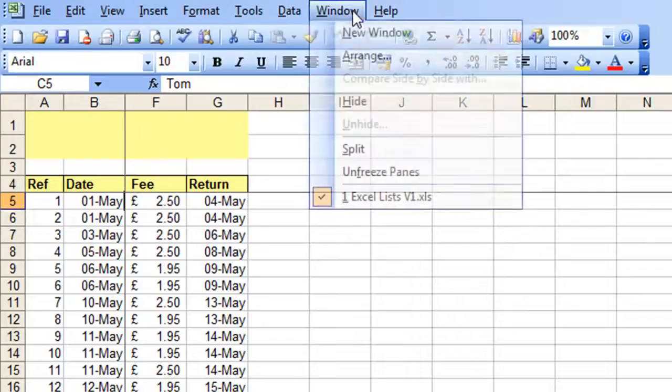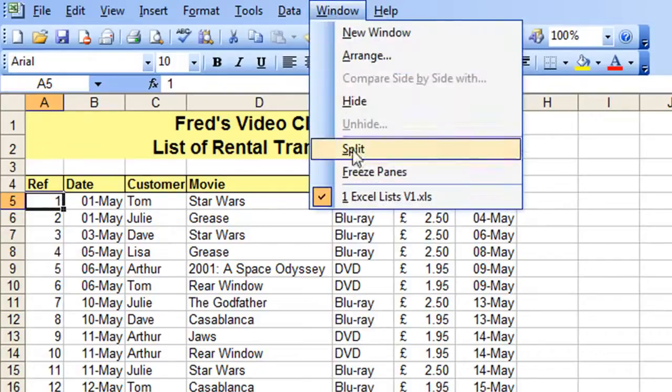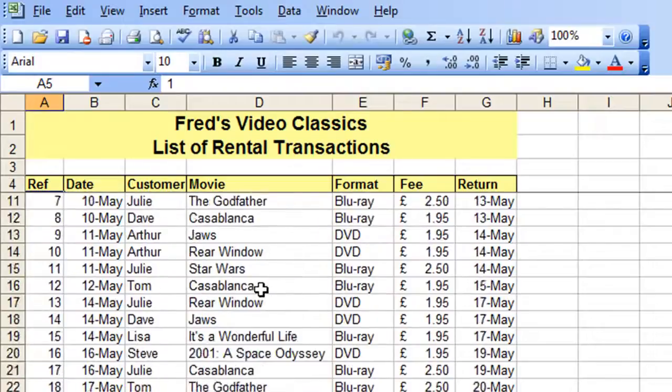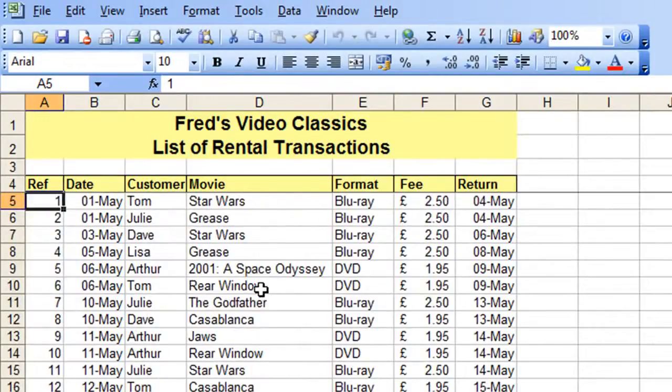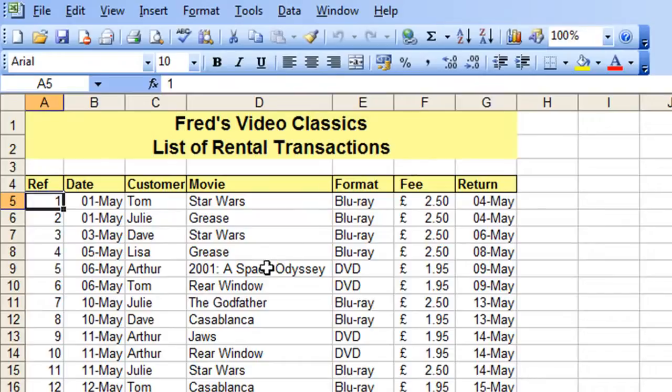Okay, now I'm going to undo that, click on Window again, unfreeze panes. I'm going to click on A5 again, go back to the Window menu, freeze panes, and I can scroll as I had before. Now there's another feature that I'd like to show you which is very useful. I'm just going to unfreeze. The reason I'm doing this is the feature I'm going to show you now doesn't work very well with the freeze panes switched on, so keep that in mind if you do choose to use this one.